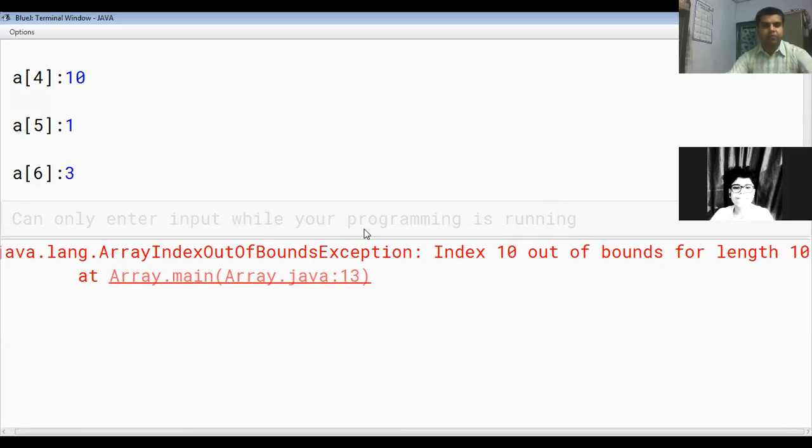I repeat, overflow situation of the array, where the value which you are trying to insert is above the range of the array size. I am trying to insert 11 elements, but the maximum size of the array is actually 10. So this situation is known as overflow situation.